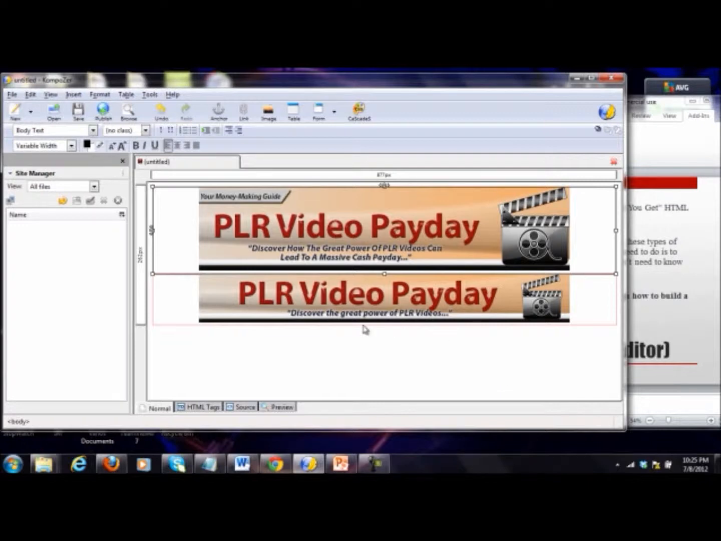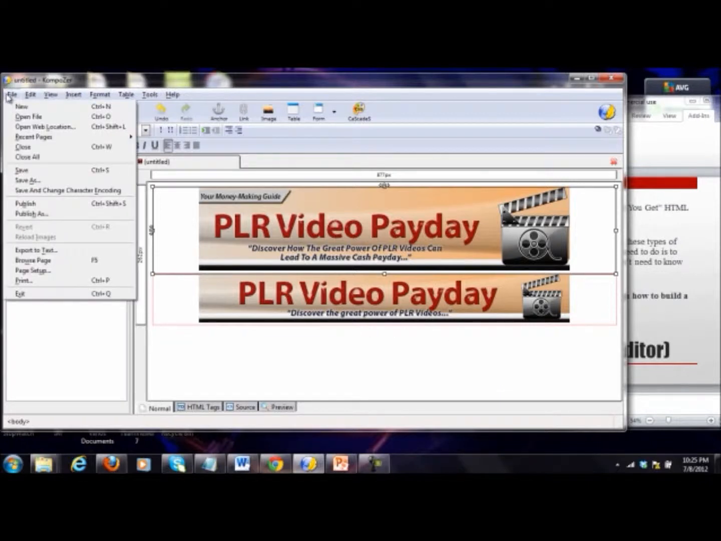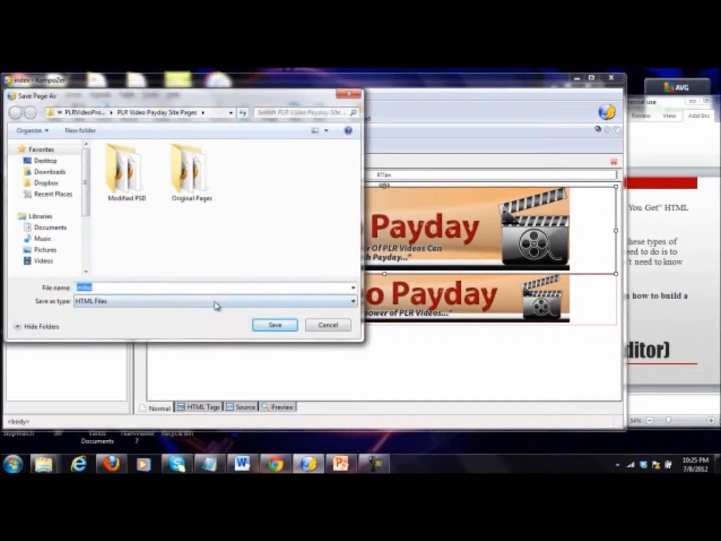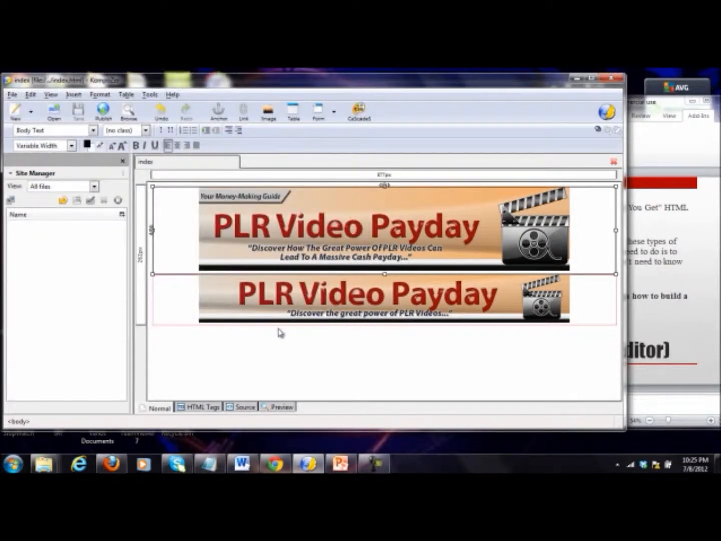But first, before you do anything, I'd say save this. So click save as, index, select OK, and just click save in your file folder. And that's taken care of. Now you want to add your content as a background. It cannot be a graphic that you're adding.